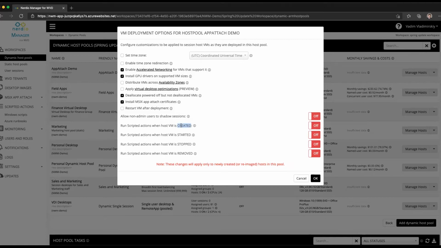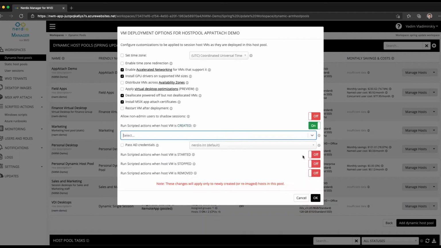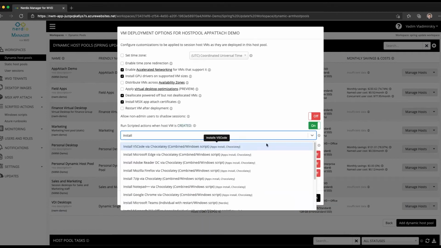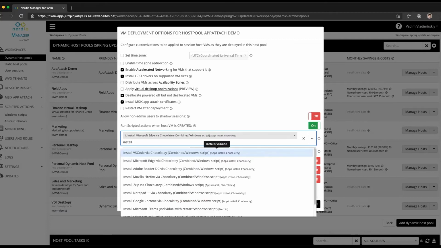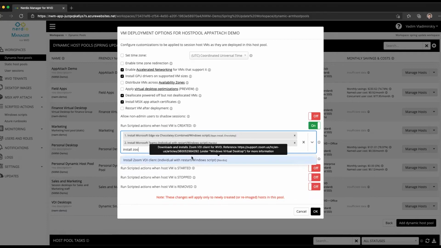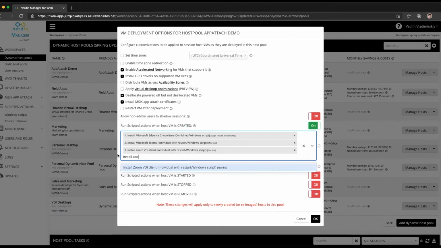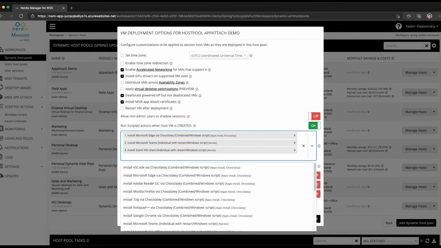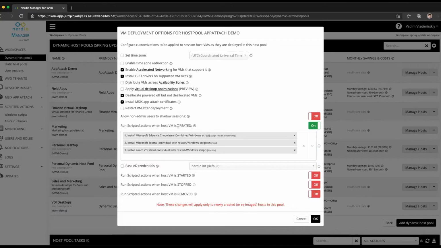action during that event. An event can be executed when a VM is first created. So imagine you are building a new host pool or you're building new session hosts inside of this VM and you want to execute certain scripted actions, for example, install software. So you would go ahead, turn it on and say, I want to install Microsoft Edge. I want to install Teams with WebRTC. I want to install Zoom or whatever other software you may want to install or any other actions you want to trigger. So now we have 3 actions that are going to apply when the VM is created.